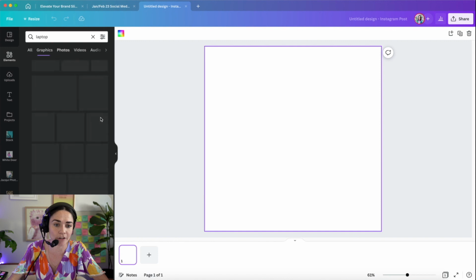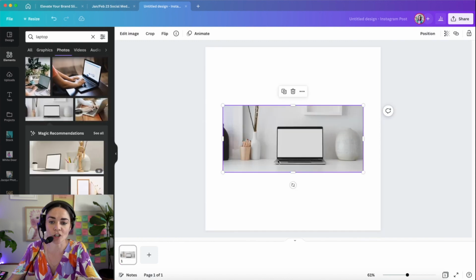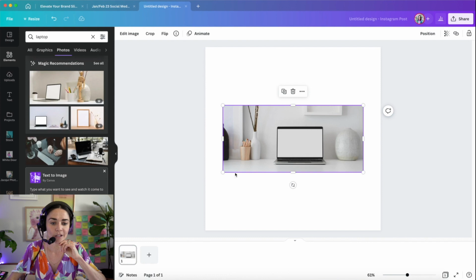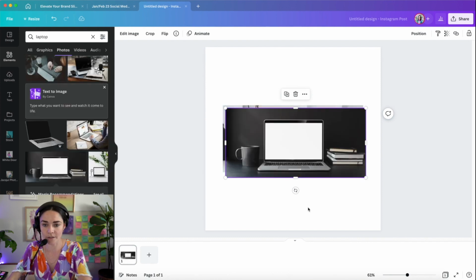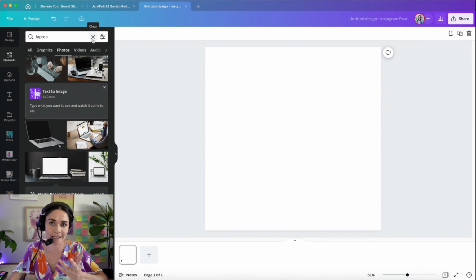So say for example, if I go to photos, you could actually find a photo that's got a laptop that's really square on. You don't want anything that's on an angle. You want it so that it's square. So you could use this one or you could use this one, for example. This one's probably better.